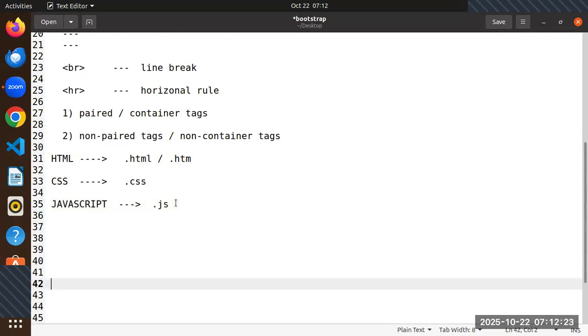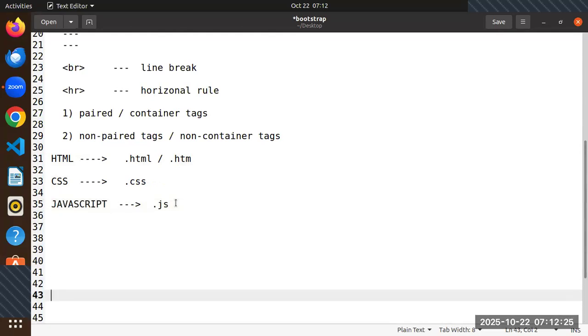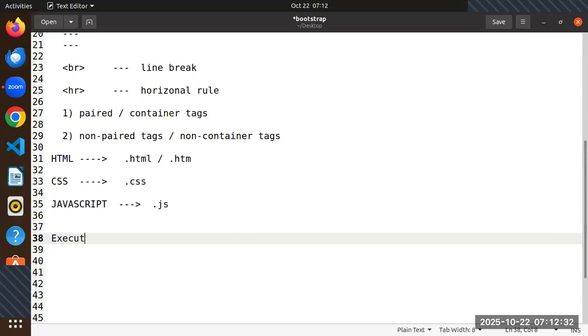And another point: how to execute HTML, CSS, and JavaScript. To execute HTML code, CSS code, and JavaScript code, we depend on browsers. Browsers are used to execute the HTML, CSS, and JavaScript code.